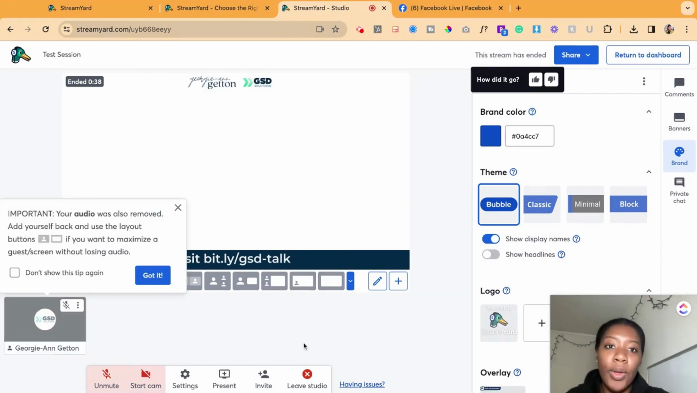And in another coming video, we're going to talk about how do you invite people to your live stream and how to use some more of the functionalities inside of StreamYard Studio. But within less than 5 minutes, you can live stream to multiple platforms. Super cool, super easy to use.